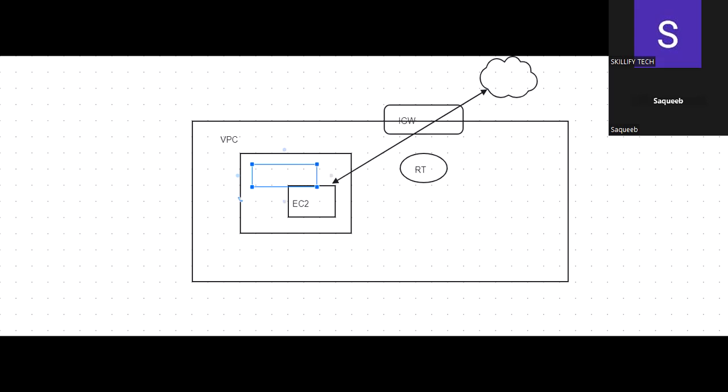Public subnet it is, right? Similarly, we'll see this use case. Yesterday we saw how we can create a VPC. We created one VPC. We created a public subnet. Now the same way we will create an EC2 instance. Let us see how we can configure the EC2 instance.